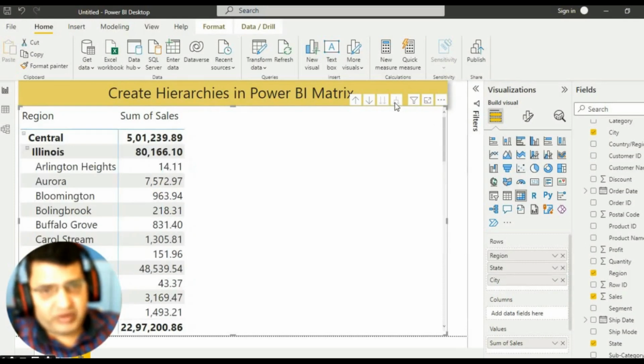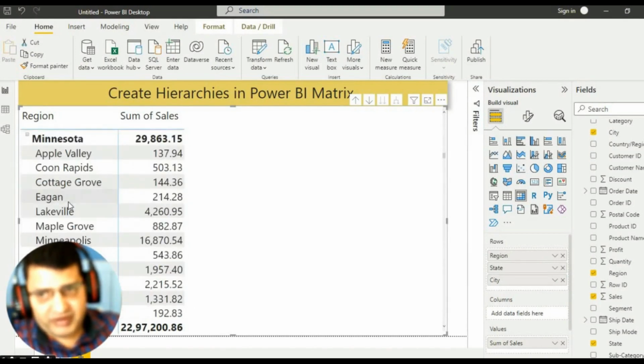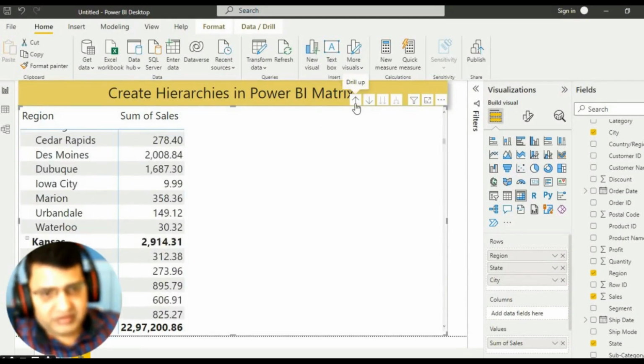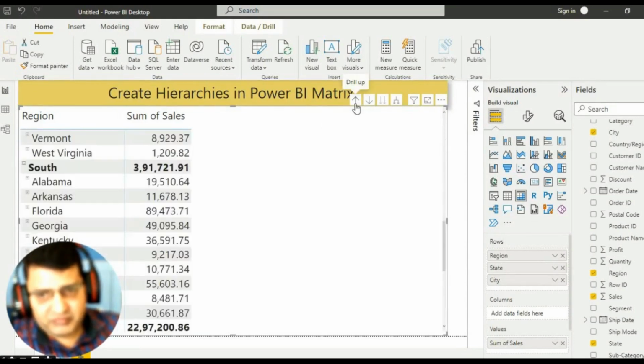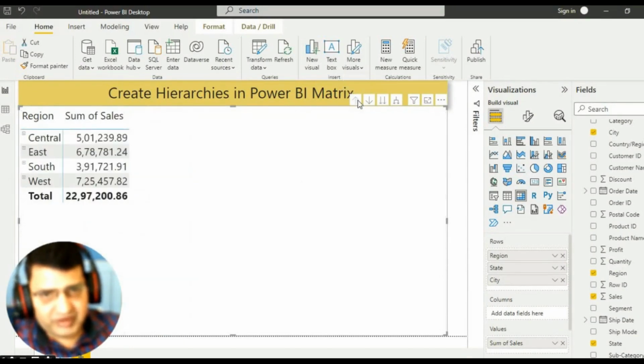And now we have some buttons here. This is expand all levels of detail. If I click on this button, we can find our region, states and cities wise performance of our sales. If you want to go back, we can click on drill up. So we can go back. Now we have states, and if we want to consolidate that report, we can click here. And if you want to expand it, we can click this button. This way we can have regions and so on.